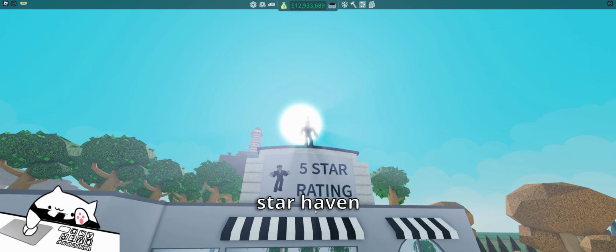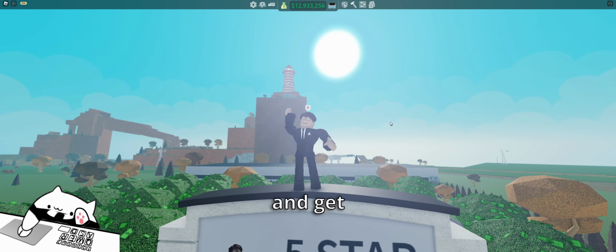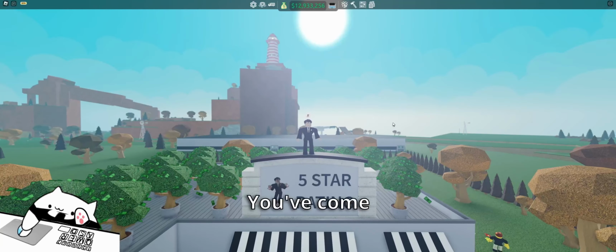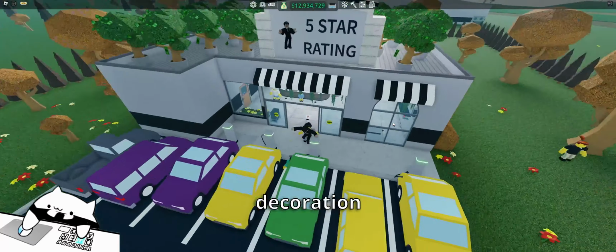Hey there, future tycoons. Welcome to the ultimate guide on how to transform your store into a five-star haven in Retail Tycoon 2. If you're looking to boost your customer count, increase your sales, and get your ratings up, you've come to the right place. Let's dive in. Now, first things first, it's going to be decoration.